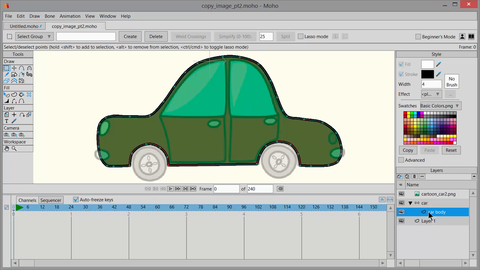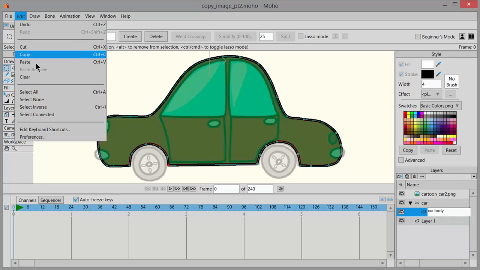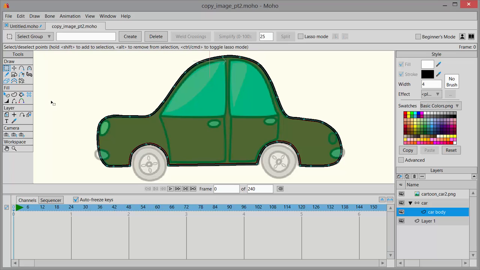Click on the car body layer in the Layers palette, and then go up to Edit, and click Select None. We want to make sure we don't have any points selected. And now back in the Layers palette, click on the new layer icon, choose Vector, and name this Hardware.